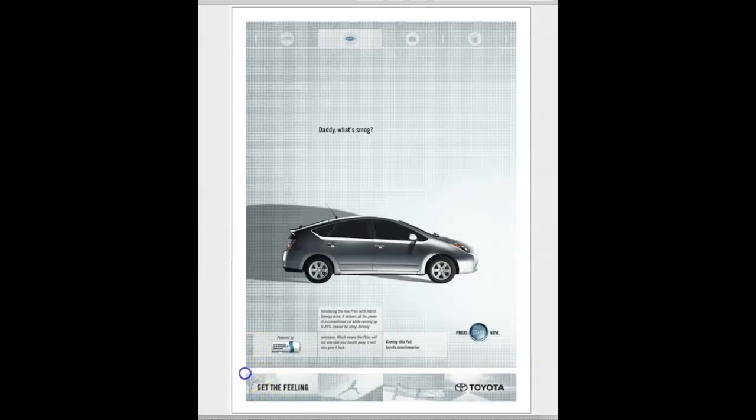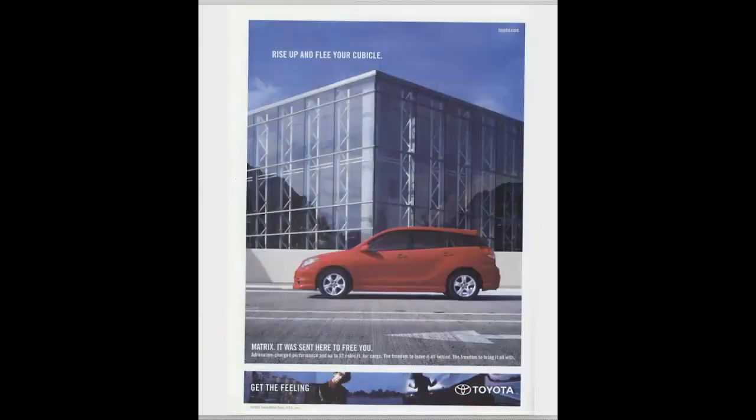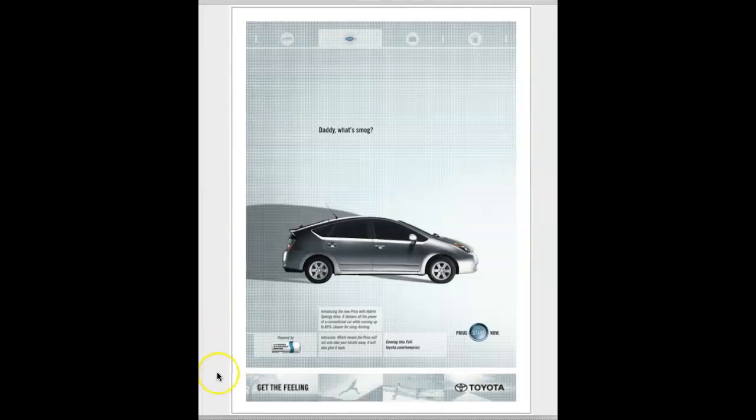Down at the bottom, notice how small these are, by the way. This is like an eighth of the ad. You could probably fit 8 of these in the entire space of the ad. They're so small down at the bottom. And it's the same for the other two as well, right? It's just this little strip at the bottom. It's just a little hint.